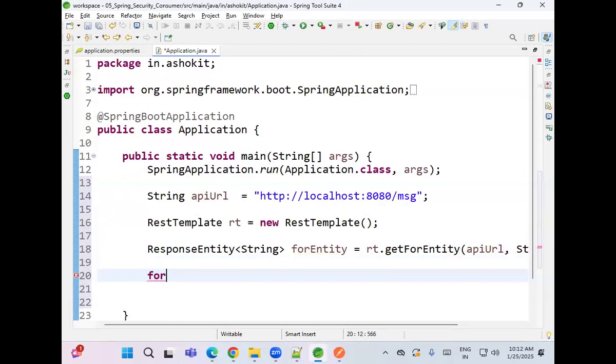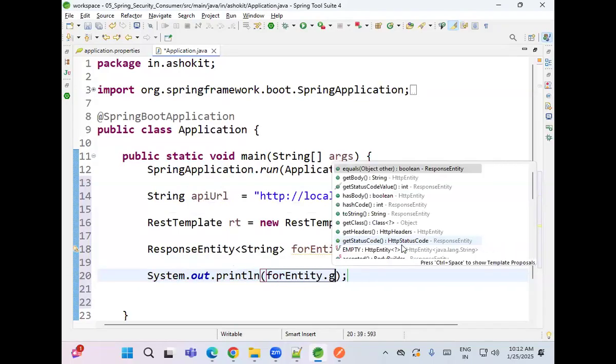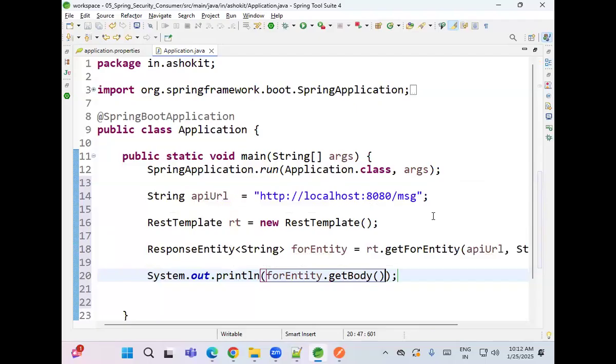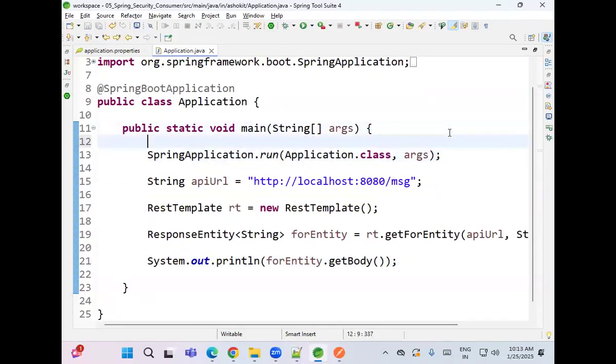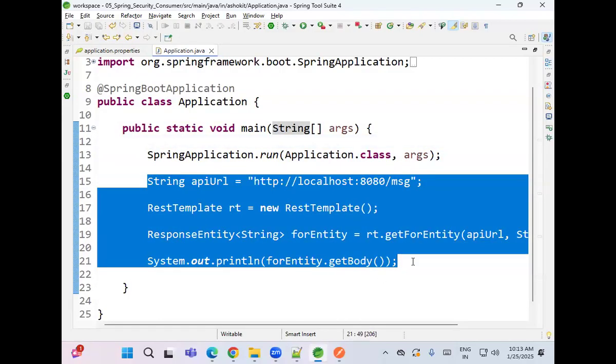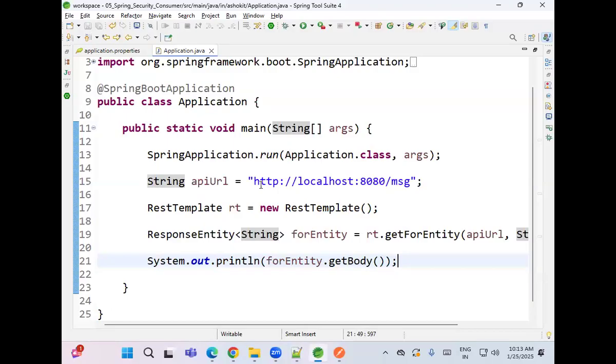From this response entity, I want to get the response: forEntity dot getBody. That body I want to print on the console. Are you clear? So what is this now? Can we call this a consumer logic? What is this consumer doing? It is accessing a provider.